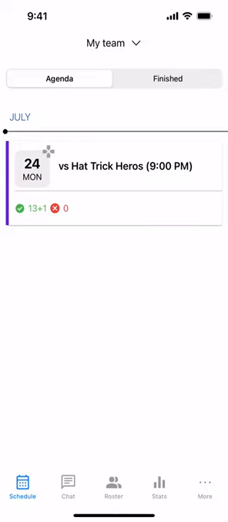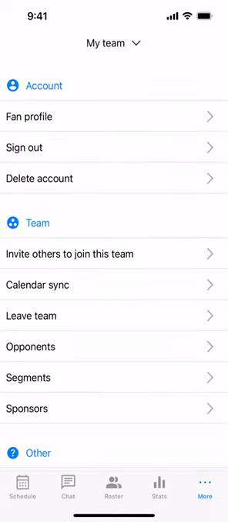We're going to go into the More tab on the bottom right, and go into Calendar Sync, and then there is the link that we need in order to subscribe to this calendar for this team. And so we're going to copy the link.